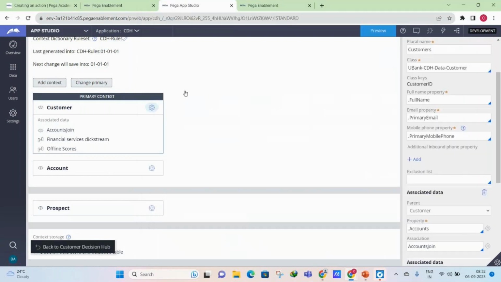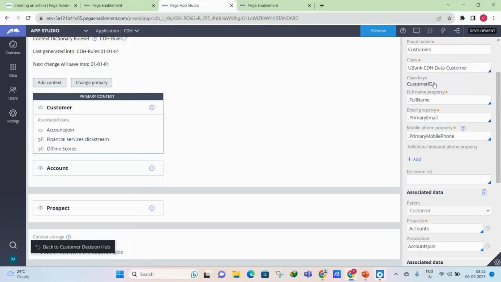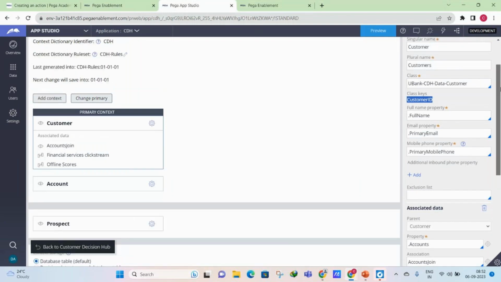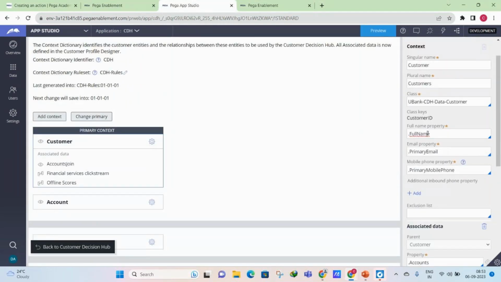Actually, the properties which we are displaying here, are those all keys of the table, or is it common for every context? The phone number and operator name are displayed differently, right? Why would they be keys of the table? The keys of the table are the class keys. Clearly, customer ID is the primary key. Below that, the properties are common for every context dictionary, or you have to specify those things. You have to specify these property names, but this is not the primary key.